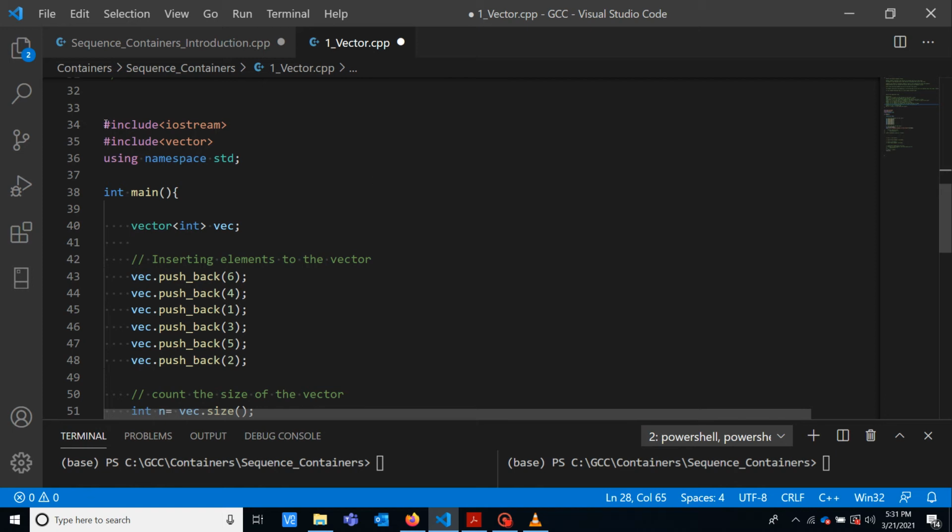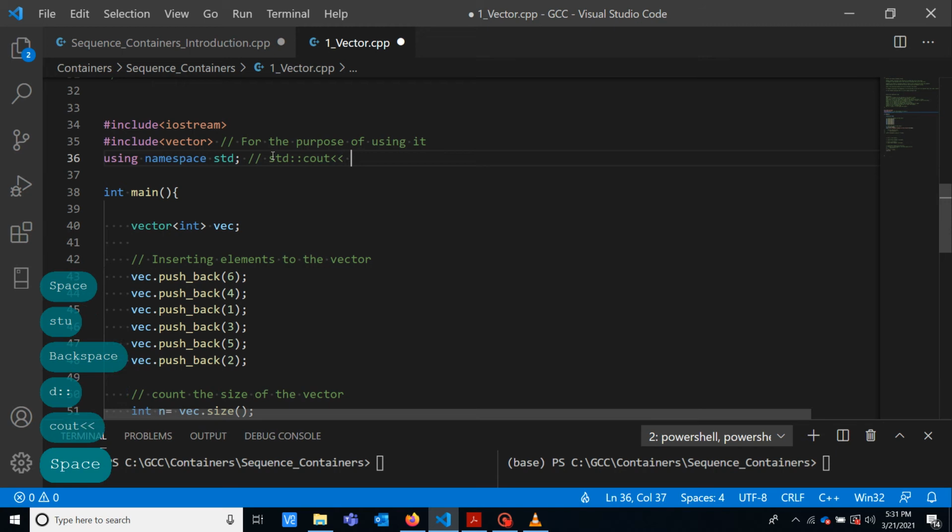So the major thing we need to declare is iostream and include vector. So we are using vector, and we are including it for the purpose of using it. We need to declare this. Every time we should not use std::cout. It is not required if you declare using namespace std. You can directly declare cout, cout like this.